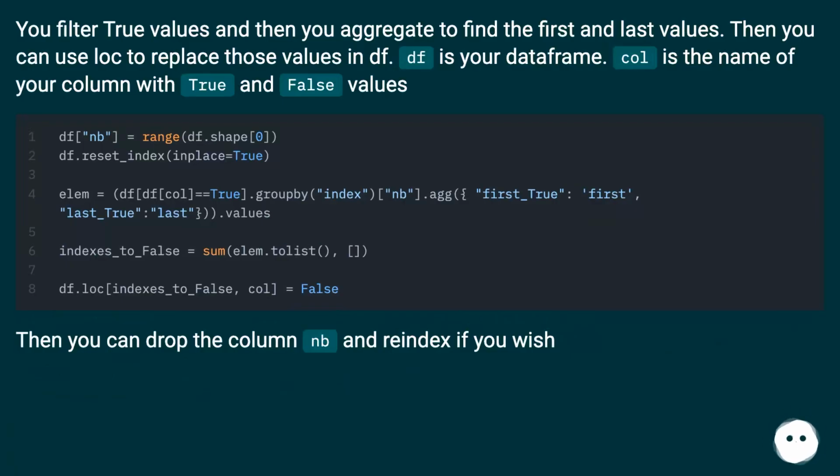You filter true values and then you aggregate to find the first and last values. Then you can use loc to replace those values in DF. DF is your data frame. Col is the name of your column with true and false values. Then you can drop the column NB and reindex if you wish.